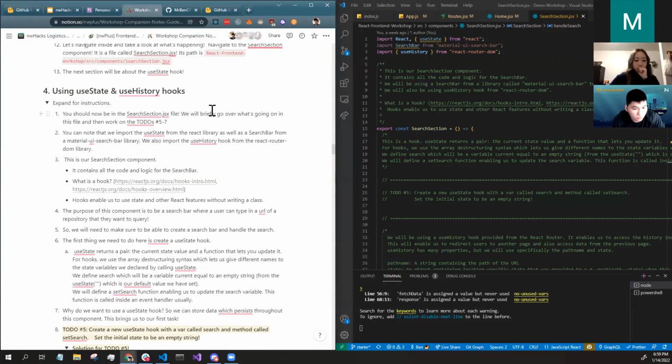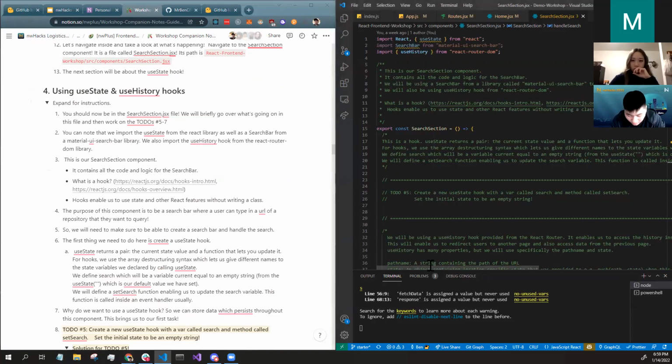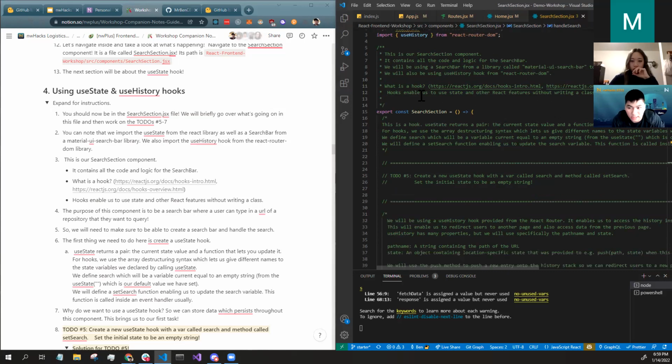So let's go right into it. That brings us to the fourth section, which is the use state and use history hooks. A use state hook is probably one of the very, very common hooks if you program in React and in web development jobs in general, in industry, specifically in React. It's how you update the state. So in this section, of course, this contains all that code.